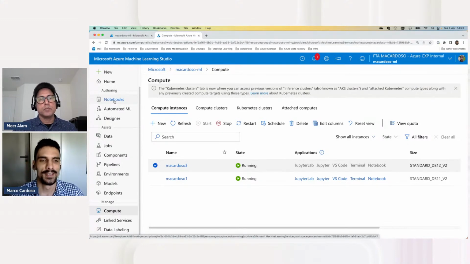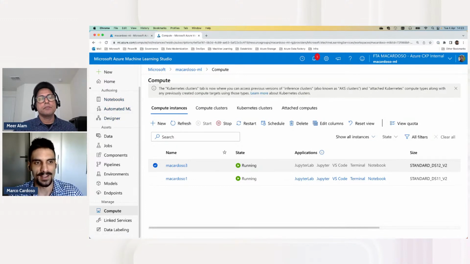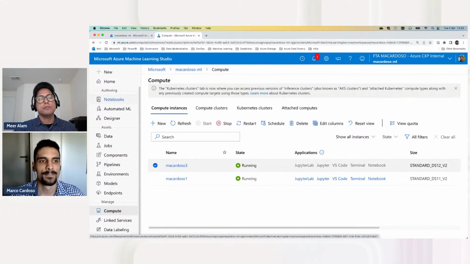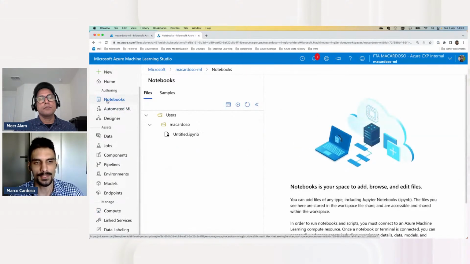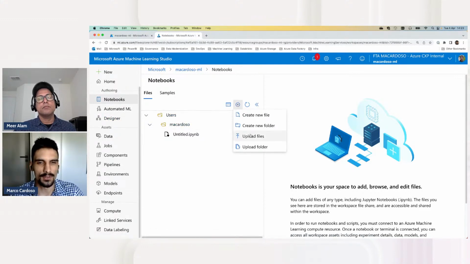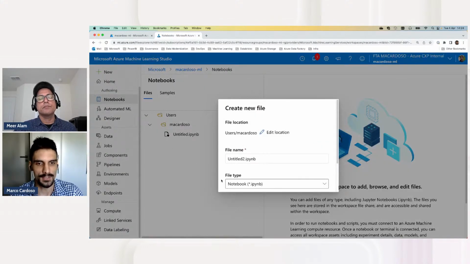Cool. So the next step, as you may have guessed, is to start with authoring. Now that we have our compute power up and running, we're going to start with the actual modeling itself. As I mentioned, if you're a Python expert, you're going to want to skip right over to notebooks. And this is where you can get started with code right away. So say, for example, you have a notebook already where you're developing your models. You can add it right here. You can either upload it from your local machine or create it right on the interface.